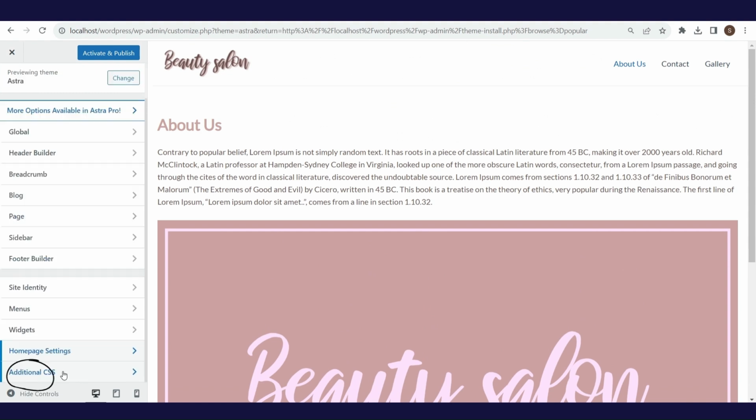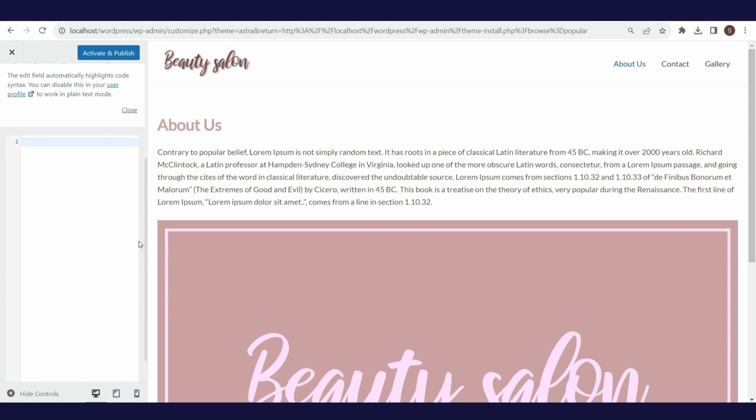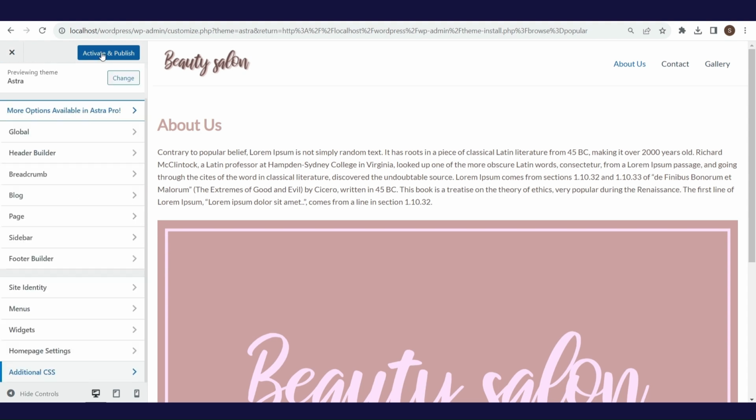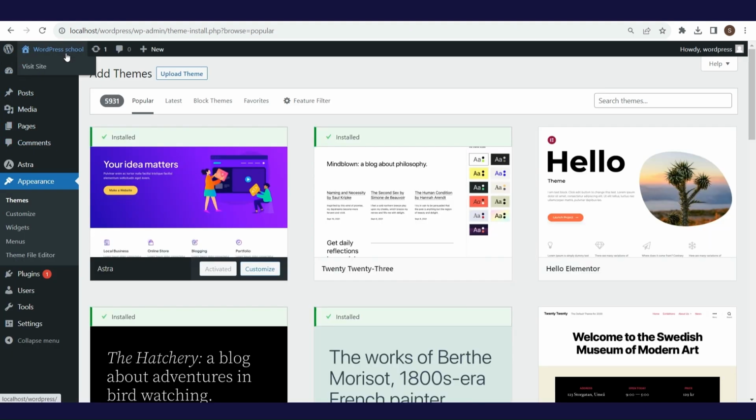In the additional CSS part, you can change the design of various website elements, but this requires knowledge of coding, actually knowledge of working in CSS. For now, we will not add anything here. Let's go to Activate and Publish in order to make publicly available everything we have done on our website. Let's take a look at our website.